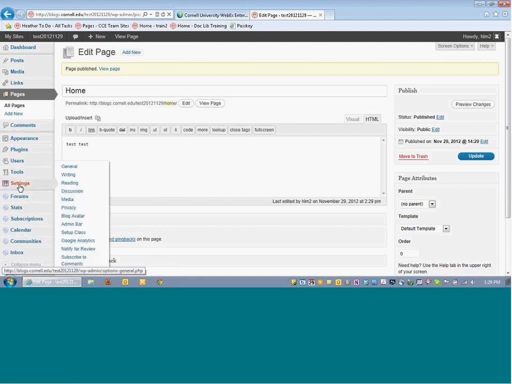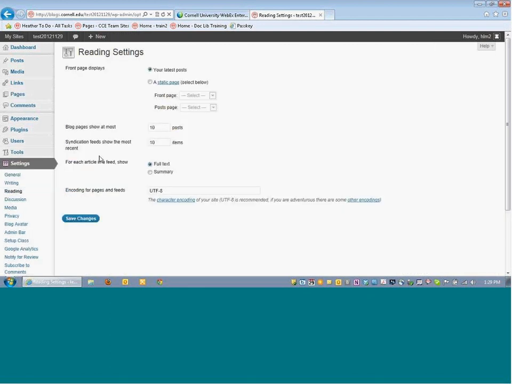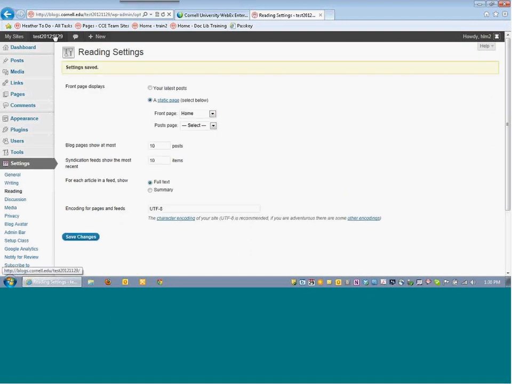Next, you go to your settings and choose Reading under Settings. The first option we want here says Front page displays either your latest posts, which means you want to use this as a blog and show all of the posts on the home page, or a static page. I'm going to choose a static page and make my front page be Home, which is that new page I just created. So let's see what that does.